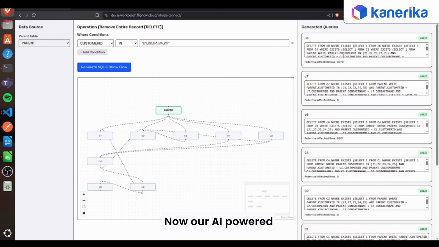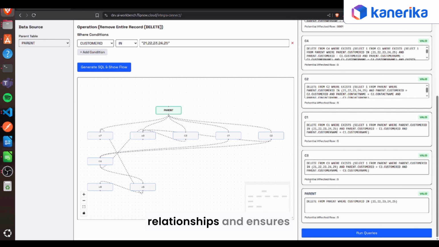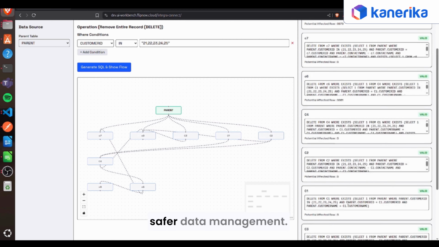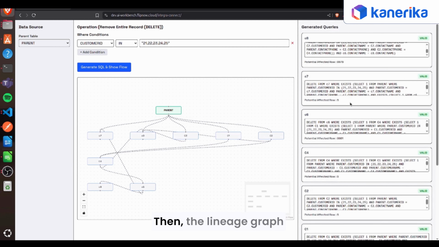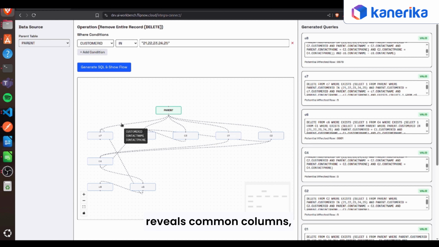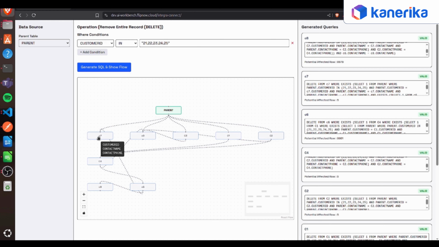Now our AI-powered Lineage builder, which runs on a configurable schedule, automatically tracks copy activities involving PII data. This provides complete visibility into data relationships and ensures safer data management. Then, the Lineage graph makes this even clearer by visually mapping parent-child relationships. Hovering over edges reveals common columns, while hovering over nodes shows the actual columns in each table.